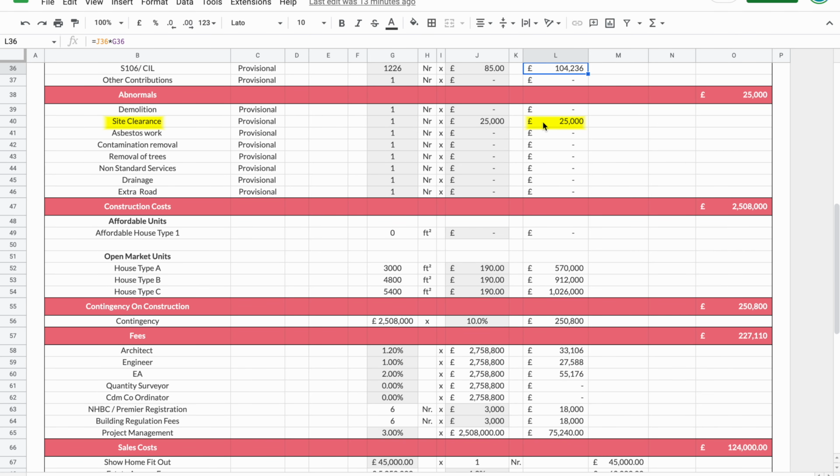Again, it's a flat site. So in terms of abnormals, at this stage, we're assuming nothing overly abnormal. I would have done checks for things like Japanese knotweed or other invasive plants, and I would have also had a look back at the historic uses of this site to get an indication as to whether there could be any contamination or issues with the land. The assumption is that there isn't, it's just a bit overgrown. So a bit of site clearance work for £25,000.